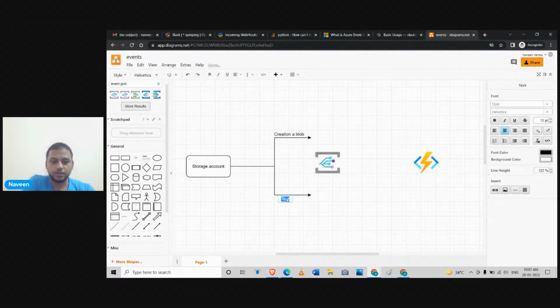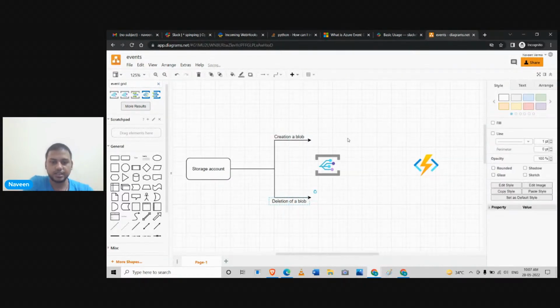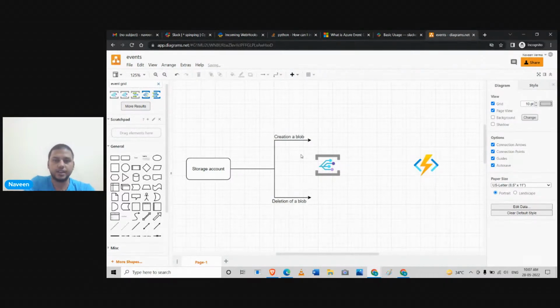and we also have deletion of a blob. How these events work is, as their name clearly suggests, whenever a new blob is created, whenever a new blob is uploaded in my storage account, we can have an event triggered in turn. And that event further can trigger any other function or any other service. We can have a function app, logic app, and so on and so forth. In this demo, today's workshop will be utilizing function apps as our event handler. And in the same fashion, we can have the events triggered for deletion of any blob.